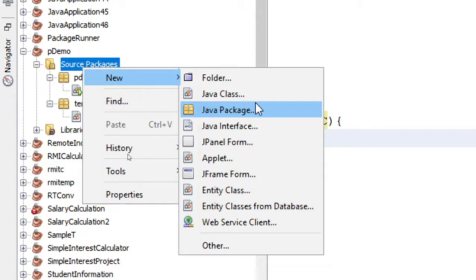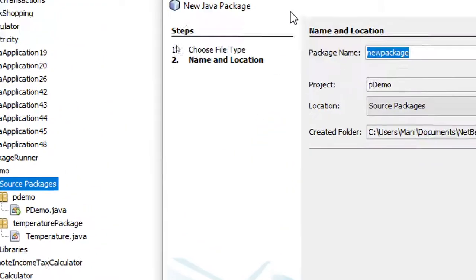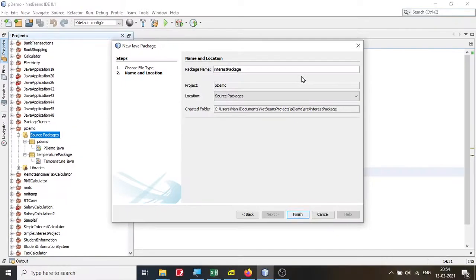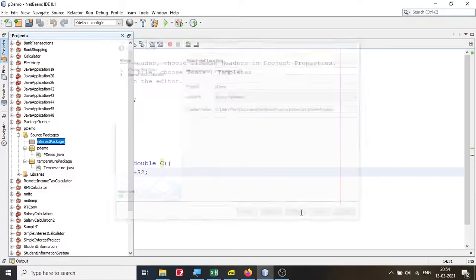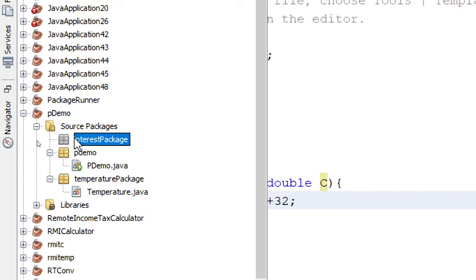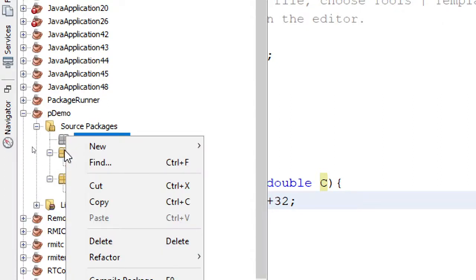Right click and new Java package, give it a name. I'm going to call this one interest package. You can give any name. The name is yours. Now if you notice, I have three packages: the original one, and then the two other packages. Right click on the other package.